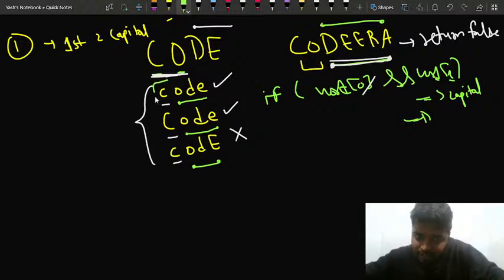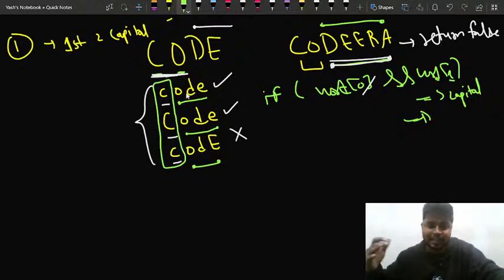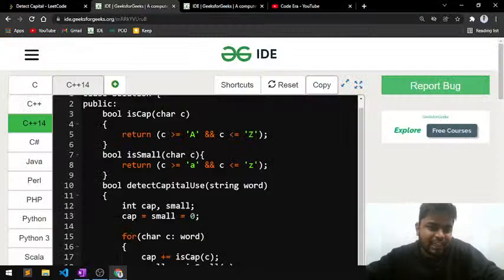Otherwise I don't care what the first character is, because it can be capital or it can be small, but I care that all the characters from the second character until the end of the string should be small. If any of them is capital, it will not be valid, it will violate my condition, and that's why I'll return a false.